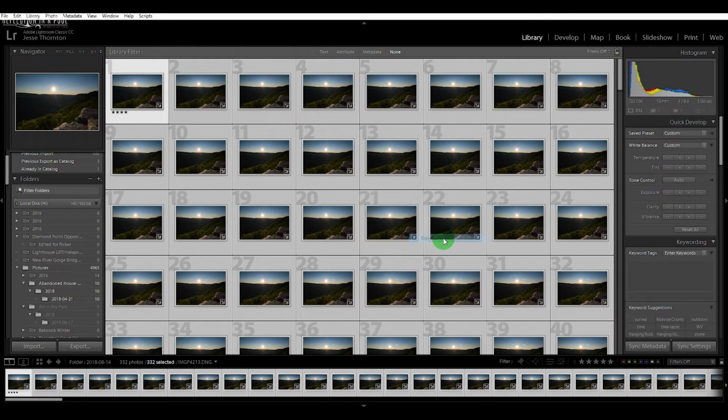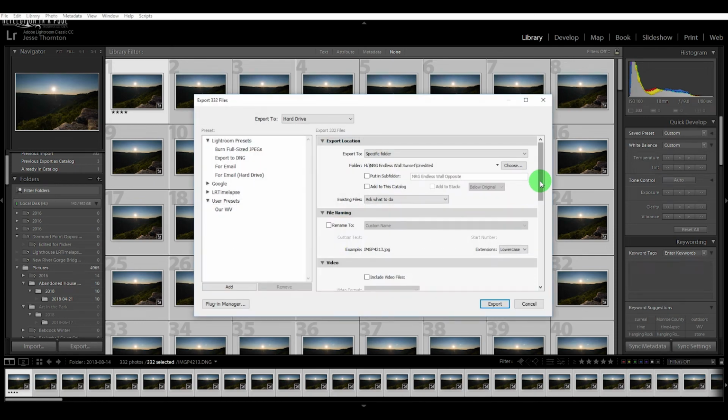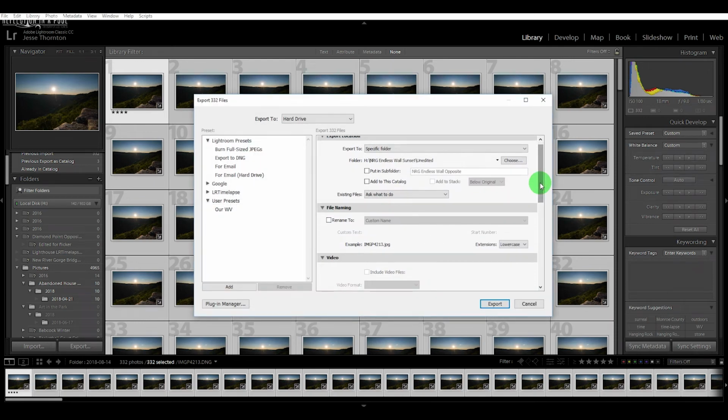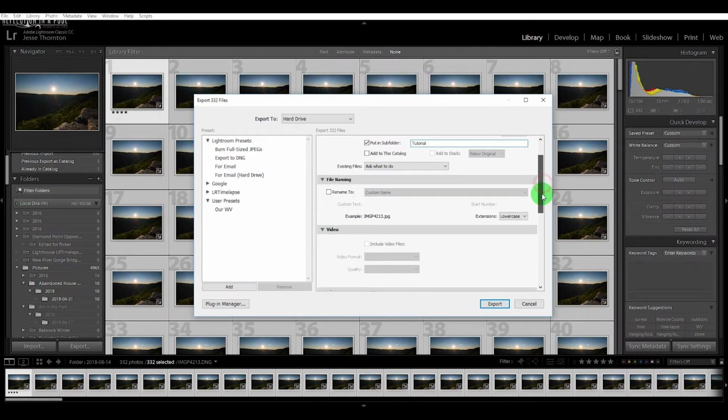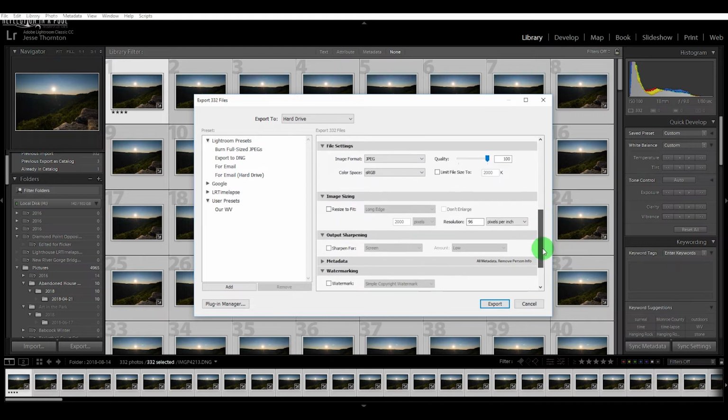And it's the JPEGs that are going to be put together into the time-lapse sequence. And I'm going to select the folder that I'm going to put these in. I'm going to put these into a different folder here from my last images that I exported.